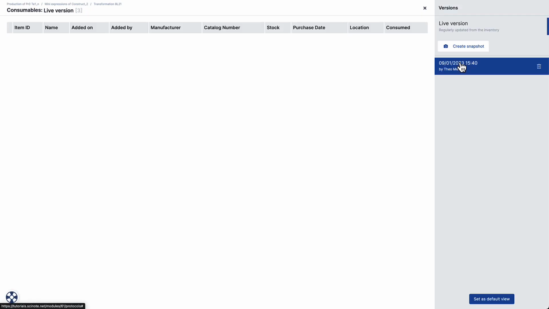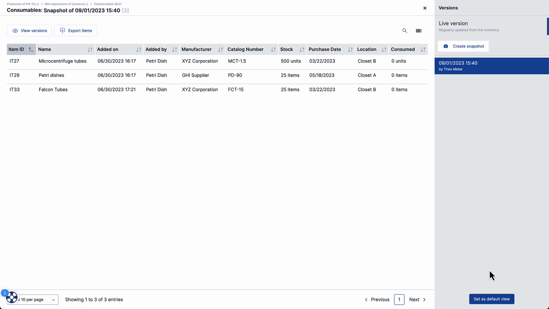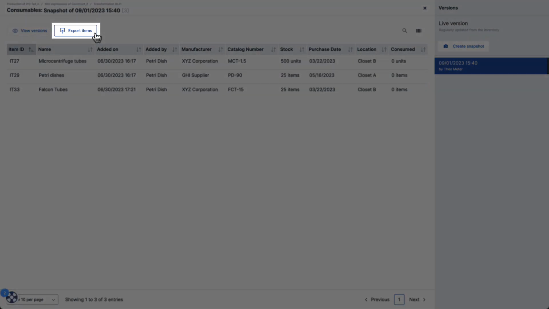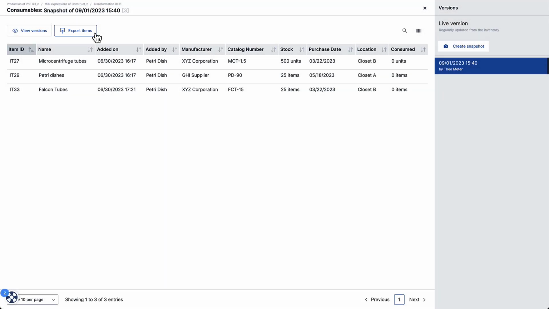If you'd like to set a particular snapshot as the default view, click Set as Default View. If you want to export the assigned item's details, click Export Items, and an email containing a download link to a CSV file will be sent to you.